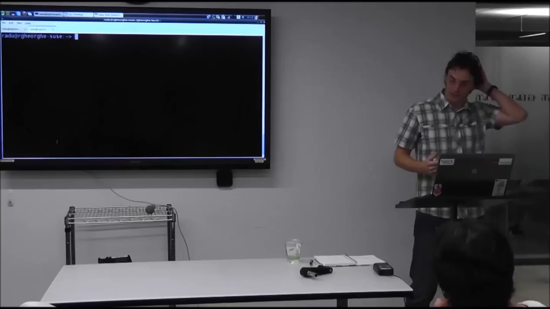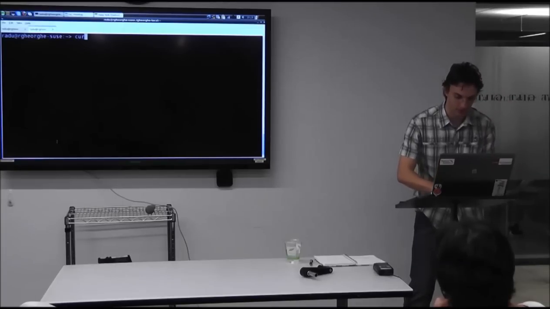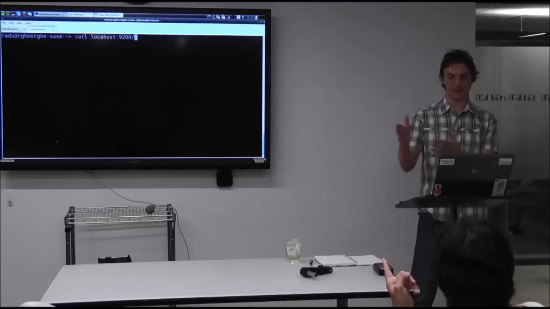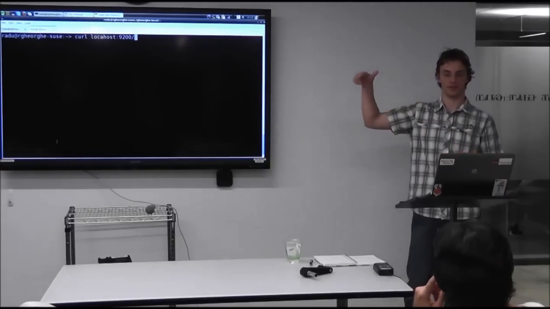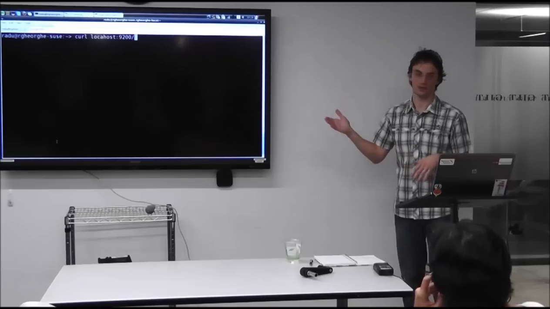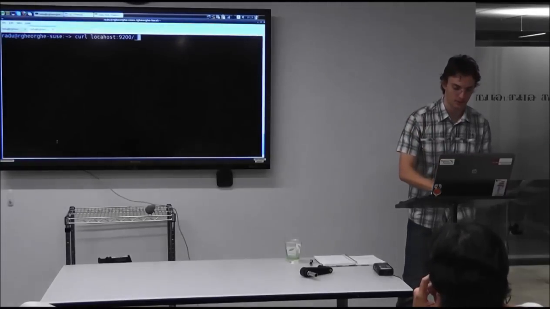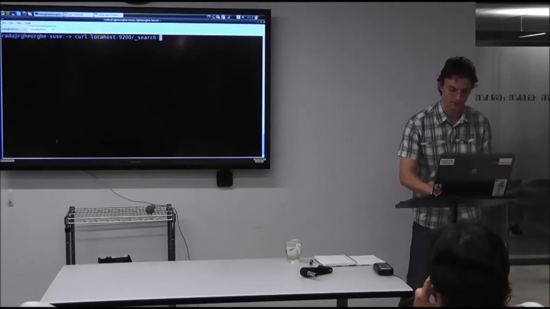So right now let's do a search, because that's what it's all about, right? And again, you would put an address here, like where do you want to search? Do you want to search in one index, in multiple indexes? You can separate them by comma. Do you want to separate search in the type? In this case, I want to search everywhere, because that's all I got.